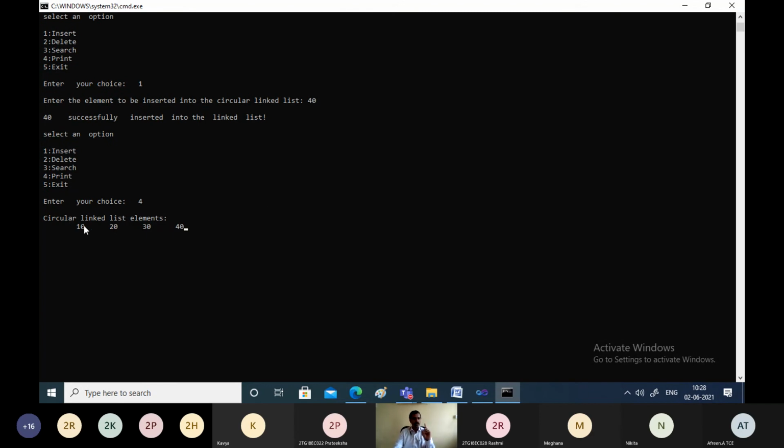Now 10 is the first node of the linked list, and 40 is the last node of the linked list. That means the next pointer of 40 is pointing back to 10. That's how it is in a circular linked list after display.